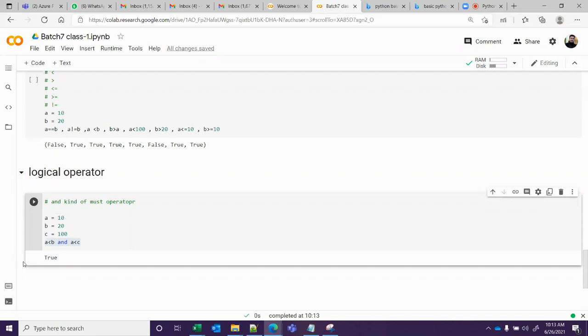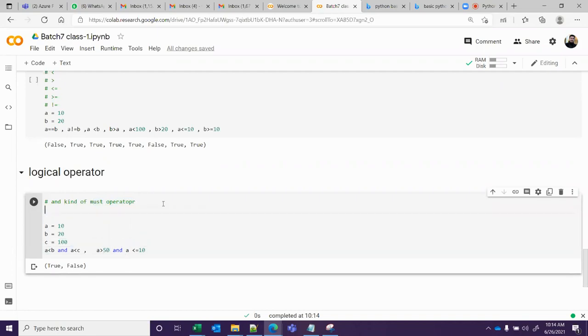Okay, so clear. What will happen now? One of the expressions I'll make false: A is greater than 20 or greater than 50, and A is less than 10 or less than or equal to 10. What will happen in this case? The first expression is false, the second expression is true. So it results in false, because whenever using AND, all your expressions should be true. That's why it's called a must operator. All expressions should be true.